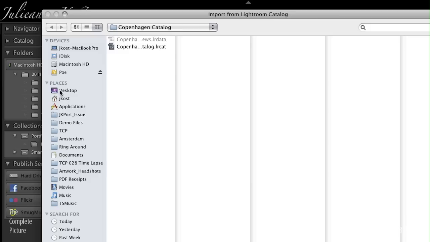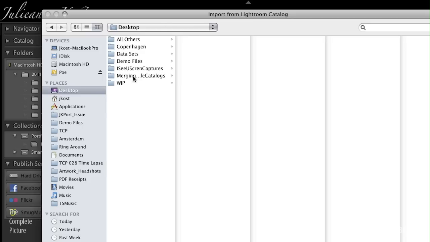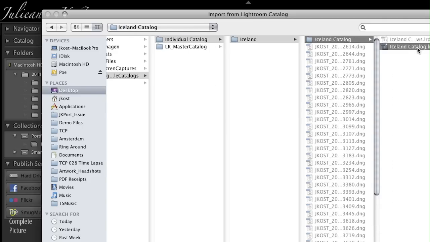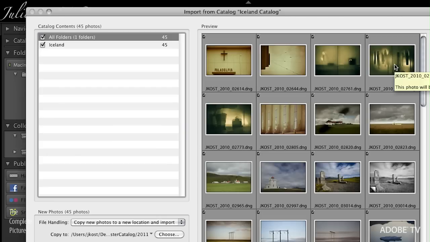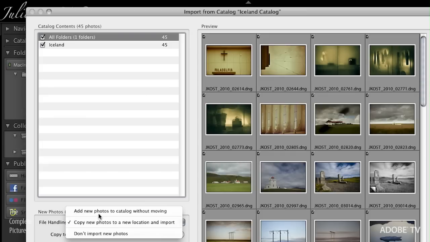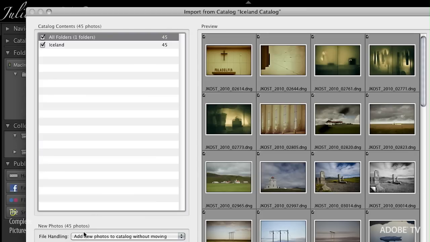So let's go find that. We'll go to my desktop, go to my merging catalogs folder. We'll find that individual Iceland catalog, double click on it, and it's as easy as that. Lightroom's going to bring up one dialog box. It's going to tell me how many photos there are, and ask me how I want to handle the files. Well, these images I've already copied onto this drive, so they're local, and I don't want to make a copy of them. They are where they are, and I want them there. So I'm just going to say to add the new photos to the catalog without moving.